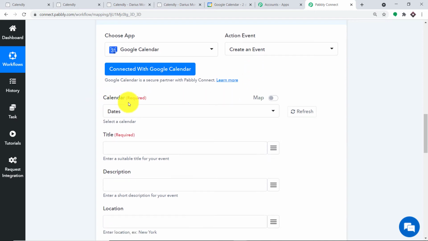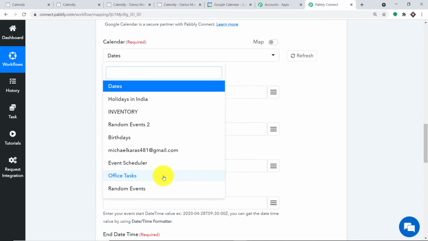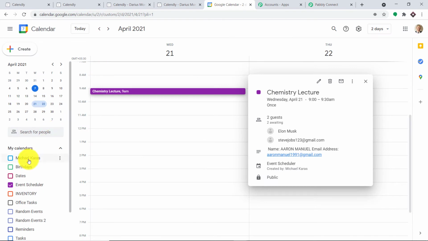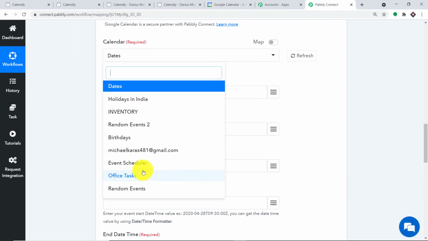Now, as you can see, the calendar field is showing dates. When we click here, we will find all the calendars present in my Google Calendar. These are all the calendars that are present here. It is simply reflected here because Calendly is integrated with Google Calendar.